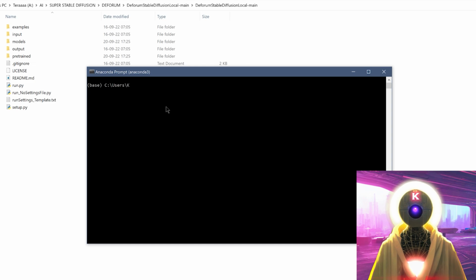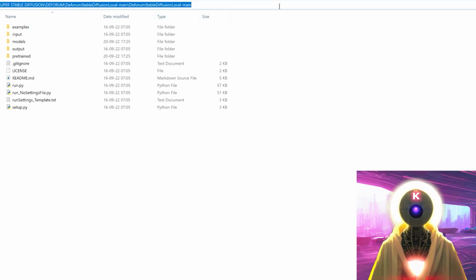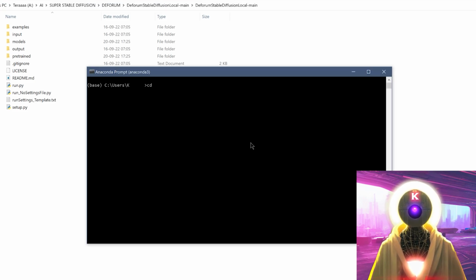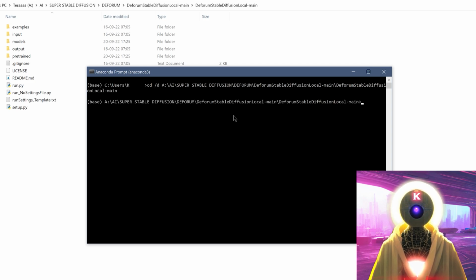This will bring the Anaconda prompt and you want to move inside that folder. So all you have to do is just click on the folder URL, Ctrl C, then type cd and then paste your folder URL here. But for me, since we are on a different drive, I need to type an additional /d for changing the drive and then my folder URL and then press enter. And there you go, we are now inside that specific folder.